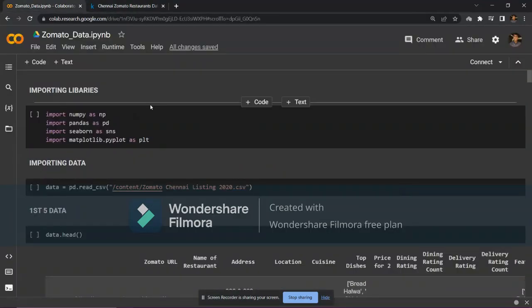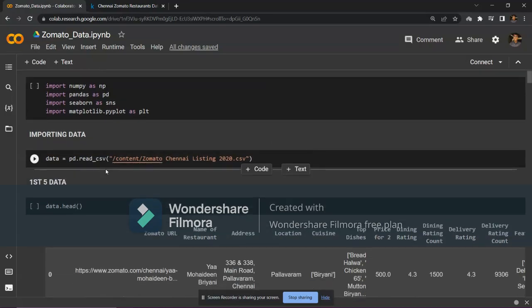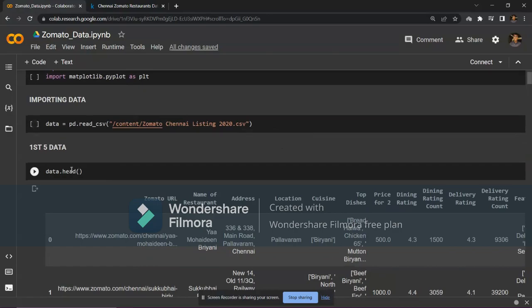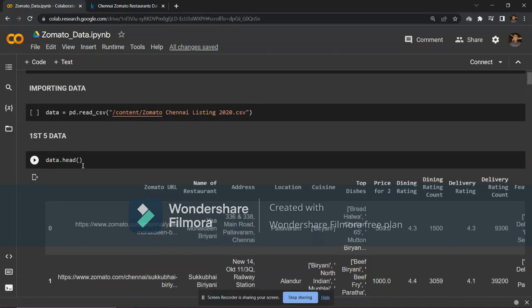Now I'll be explaining the code. First we have imported some necessary libraries like NumPy, Pandas, Seaborn, Matplotlib. Then we have imported the dataset using read CSV, which is from Pandas. Next, we have printed the first five rows of our dataset. For that we have used head.